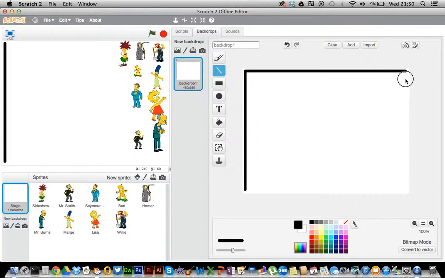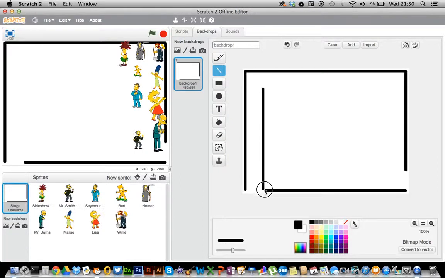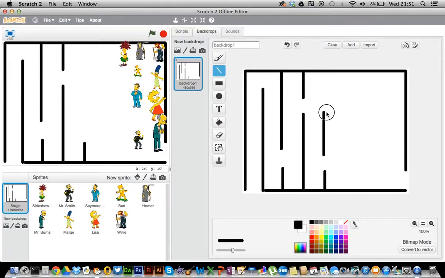So I'm just going to make a very basic maze here. Okay, so we can see the start and we can see the finish. And I'm just going to draw some very simple lines just to give you an example. You can make it as detailed as you want. Okay, that will do for now, you get the idea. So that is my backdrop.